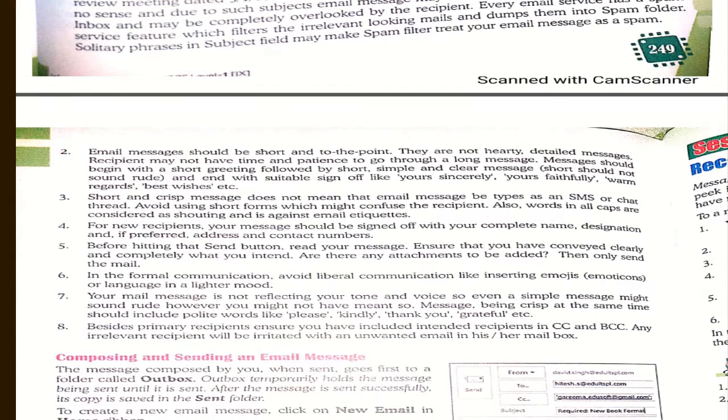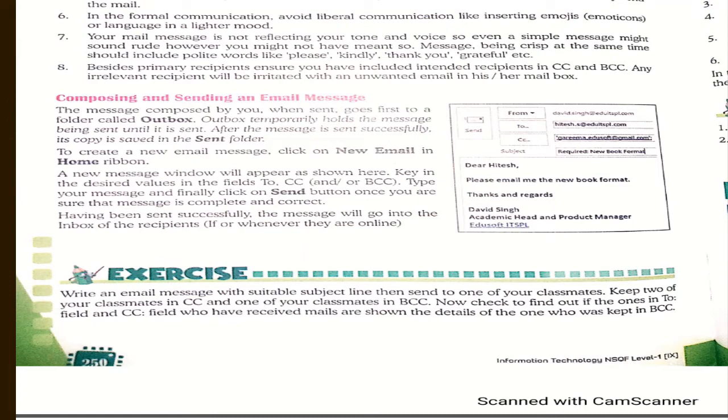Okay, next is composing and sending an email message.